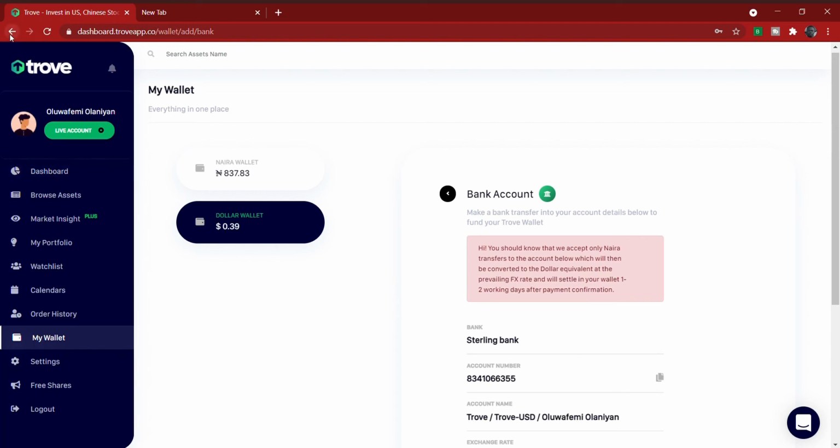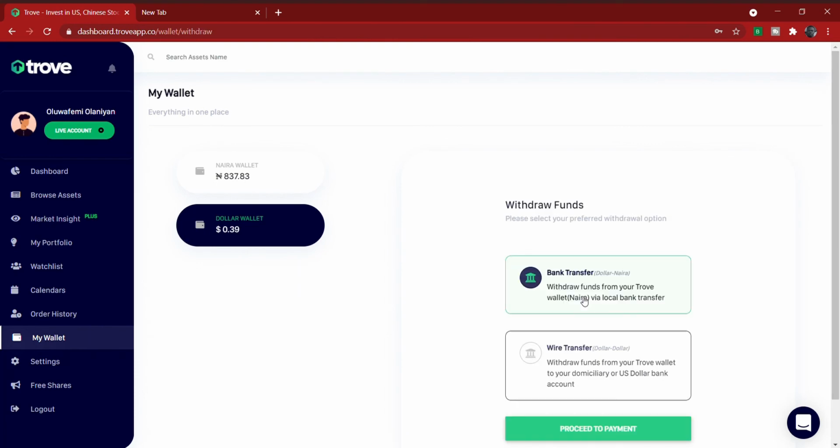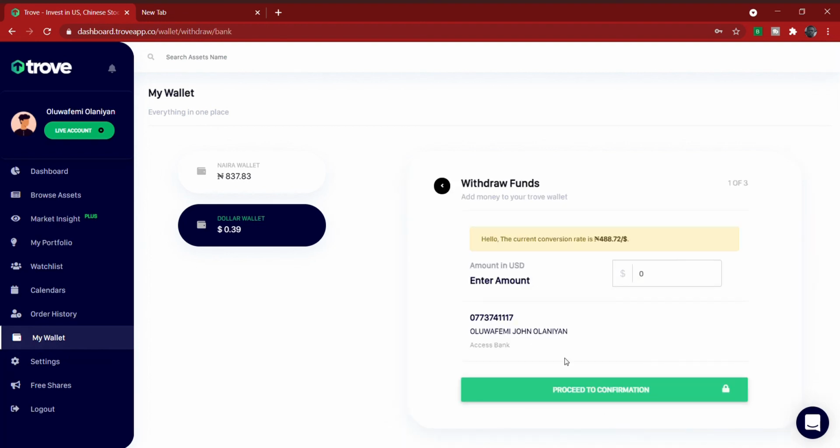So let's say, for example, after depositing money, you want to withdraw money from your dollar wallet. Just click on withdraw funds, and then you can withdraw funds via your bank transfer or wire transfer. Here it will transfer to your Nigerian bank account, and here the money will transfer to your domiciliary or US bank account. So if you want to transfer money to your Nigerian bank account, just click on bank transfer and click on proceed to payment, and then you enter the amount of money you want to withdraw in dollars, and then your money will be sent to your Nigerian bank account immediately. As you can see, this is the current conversion rate they are using, 488.72 Naira per dollar.